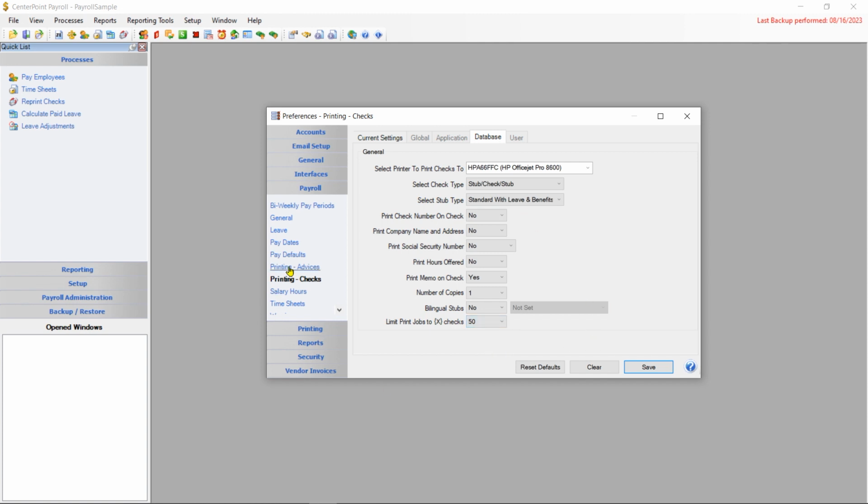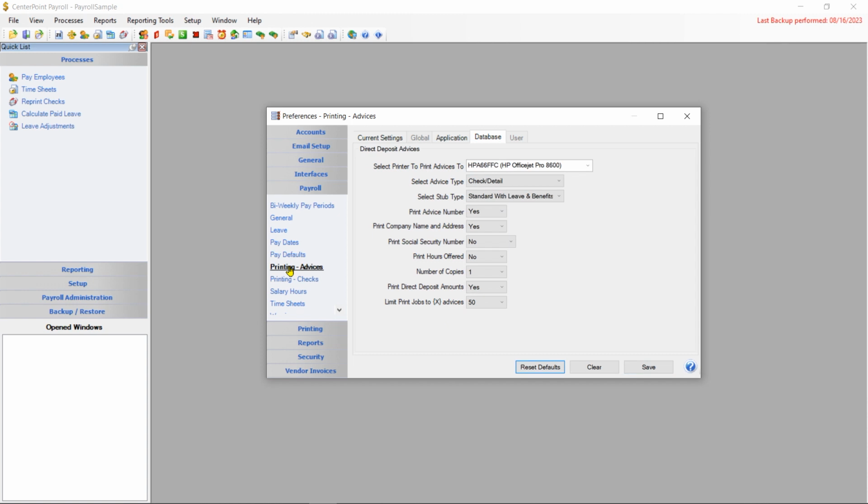Okay, now I'm going to go to the printing advices option, which is only something that you have if you have our direct deposit module. So if you are printing out advices, a lot of these options are very similar to the checks, so you can choose the check or the printer that you want those to go to.